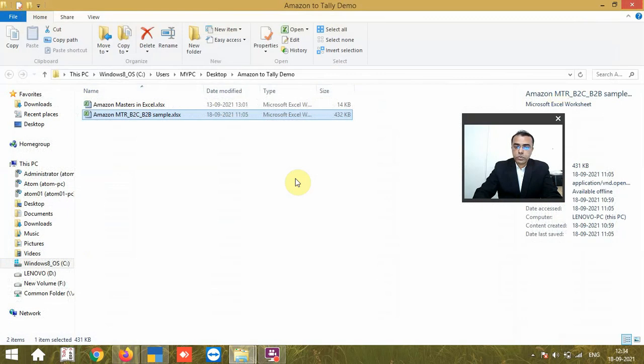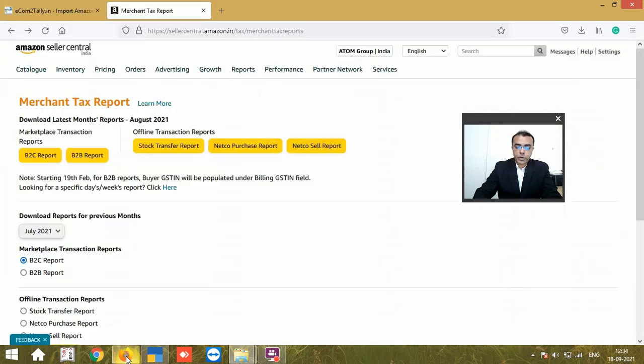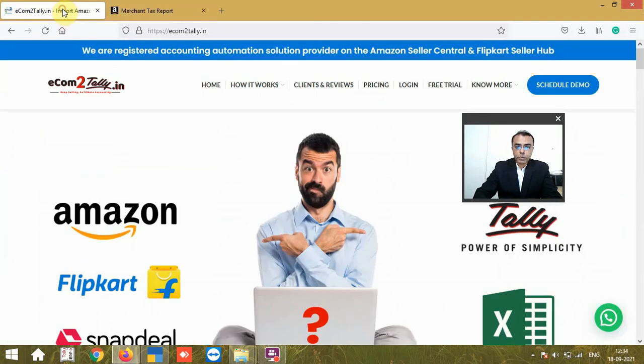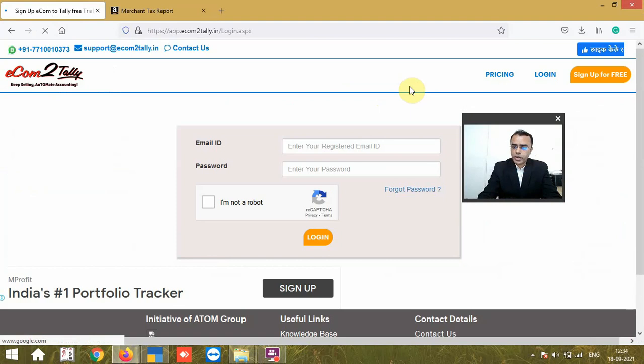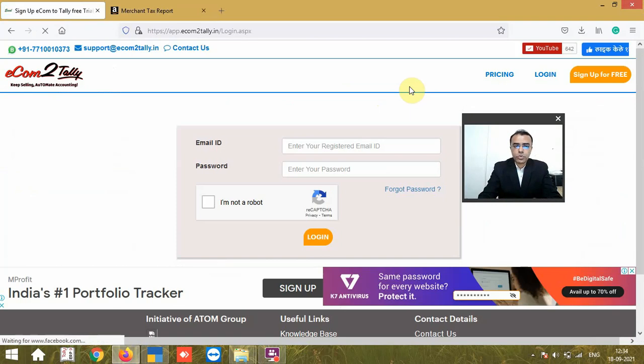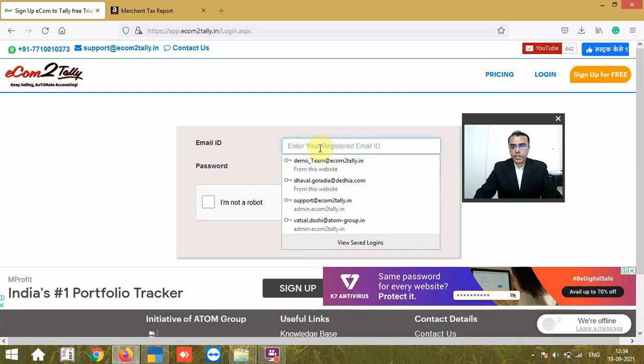Now to import this file in Tally, what you have to do is go to ecom2tally, go to login. We have a free trial option as well. In the free trial, you will get 450 records to try for free. So my suggestion will be, if you are doing a free trial, use a smaller count of records, like 1 day or 2 days, having 25 or 50 sales transactions, so that you can get multiple chances to import the data.